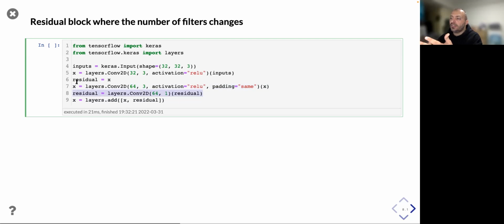What we do is what I mentioned before. We pass the residual, as you can see here, through a convolution that is one by one, and for the number of filters, we use the number of filters of the previous tensor, of this tensor. So after we take this new residual, we can apply the addition, otherwise we couldn't. This is the simple thing that we add if we have a different number of filters.